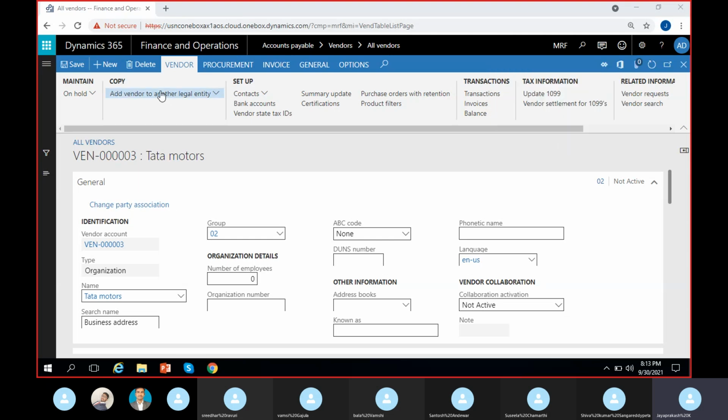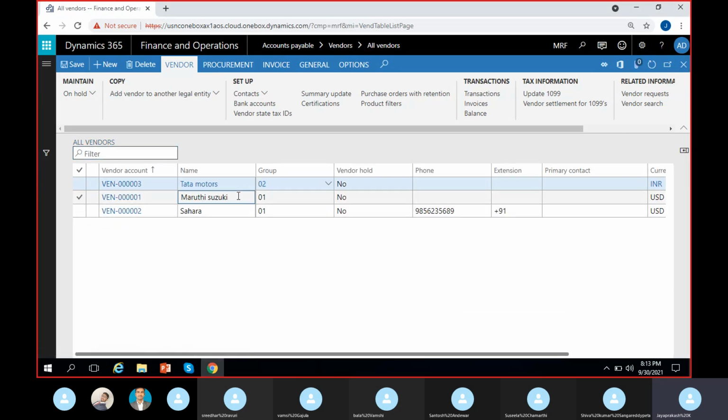So, add vendor to another legal entity. Suppose that I want to add one of these vendors to another legal entity. I will go for this one, Maruti Suzuki. If I'm adding it to another legal entity, it will not get the same code. It will get a different code according to that legal entity.